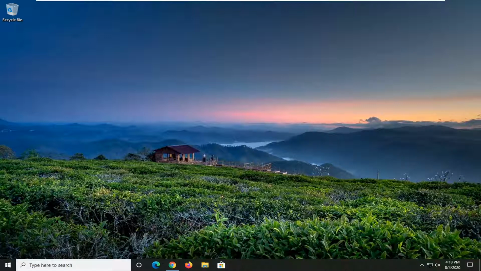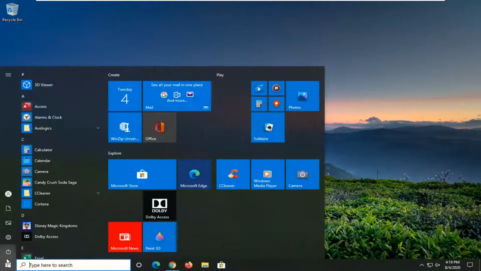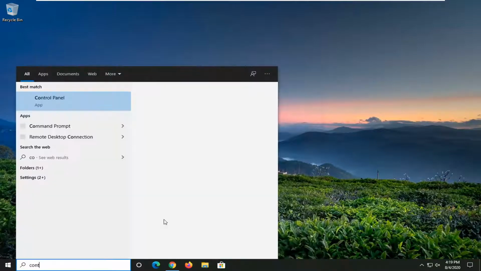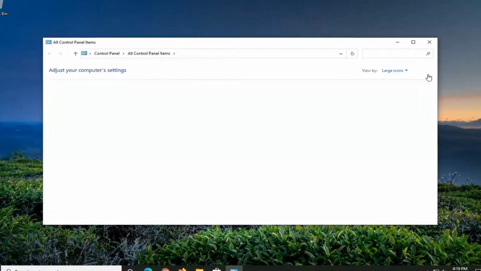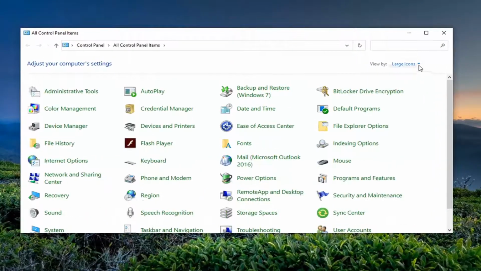So we're going to go ahead and jump right into it, and we're going to start by opening up the start menu. Type in control panel. Best match should come back with control panel listed right above app. Go ahead and left click on that. Select the view by up in the top right corner, click the drop down and select large icons. And now select power options.